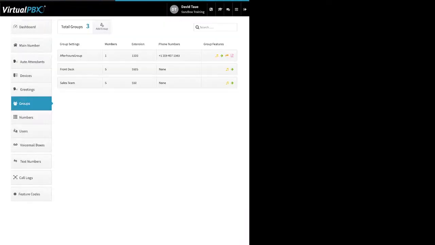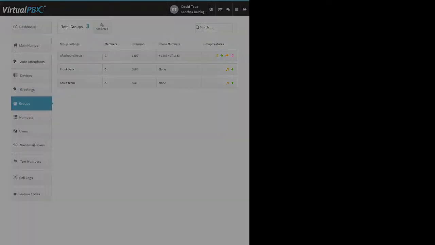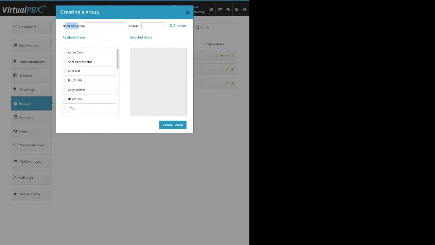All right, groups, sometimes referred to as ring groups or hunt groups. Basically, groups allow you to offer a call to multiple staff members, typically because they're answering calls about a similar topic. Up here at the top, you click on Add Group. You need to give it a name and an extension number. Once you've done that, you click and drag your staff members over to the right that you want to be part of the group, and then you click on Create Group.